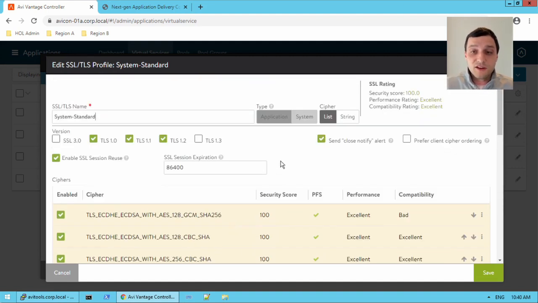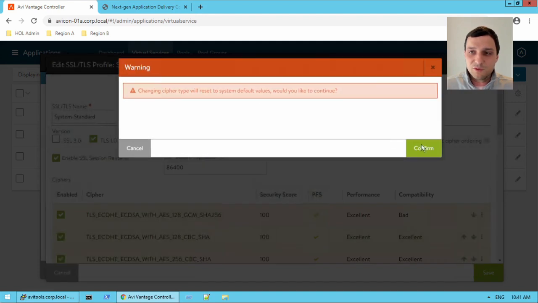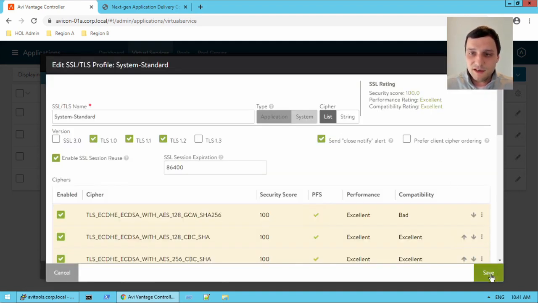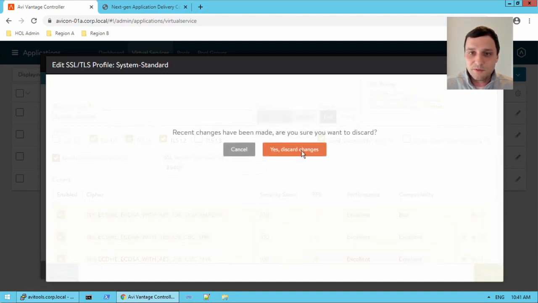Because a lot of different load balancers have a different way to select your ciphers, and one of those ways is using a string. So if you're used to the string method, we have this box here where we can switch to a string output. And you can put in your different cipher suites or accepted ciphers in these string boxes. Now I like the list view, so I'm going to stick with the list view. And I'm not going to make any changes to the system standard one. I'm using it across other virtual services, so I don't want to affect those. So I'm going to discard these changes.